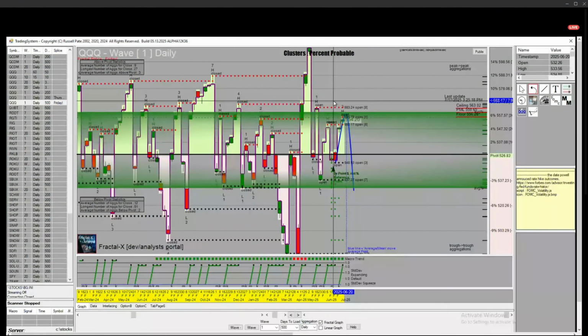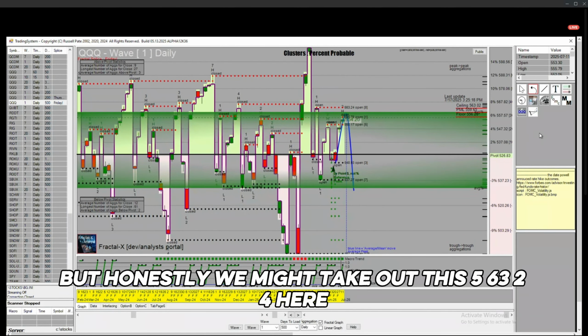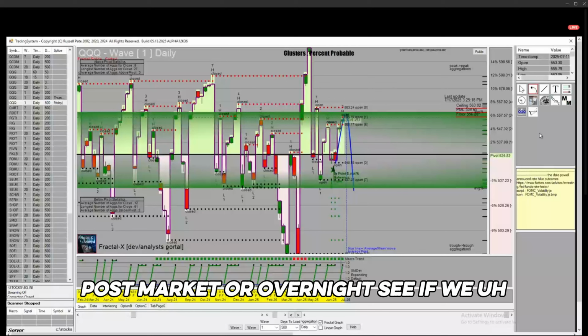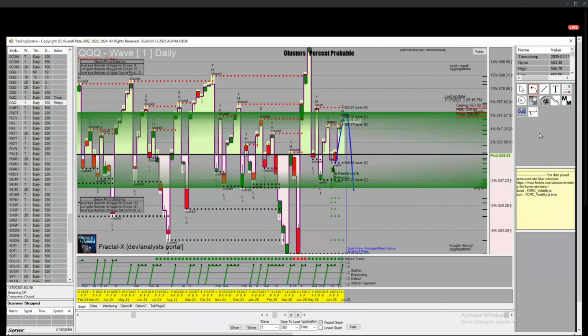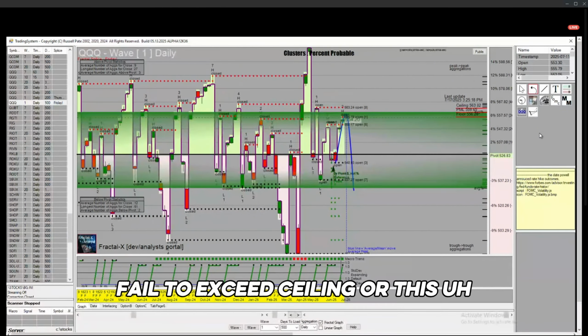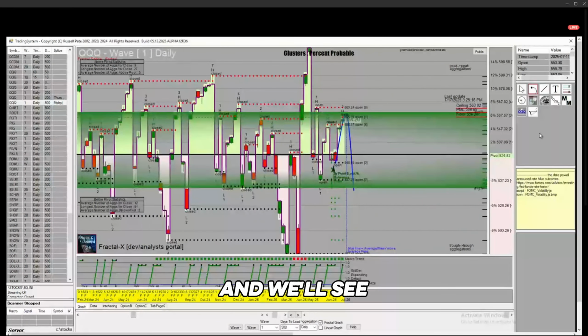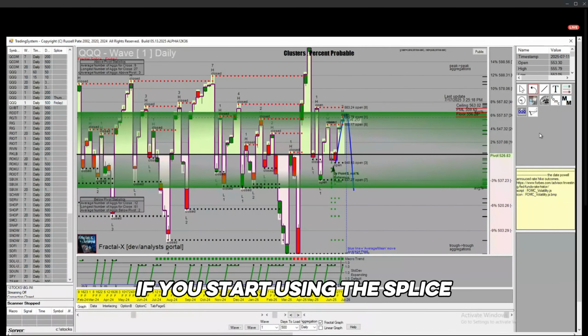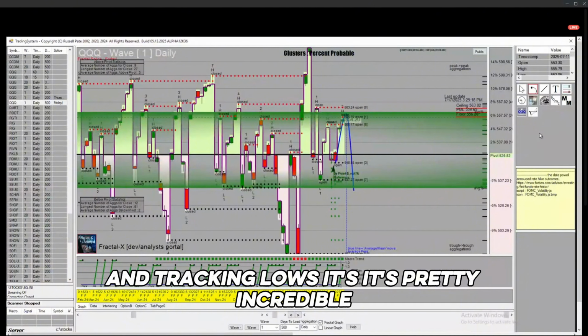I love the frequent cycles, new cycles, bearish or bullish. But honestly, we might take out this 563.24 here post market or overnight. See if we get pressed into ceiling tomorrow morning, fail to exceed ceiling or that 563.24, and maybe see potential ghosts try to build, and we'll see. It's really powerful, yeah. If you start using the splice a little bit on those swing tradings and tracking those, it's pretty incredible.